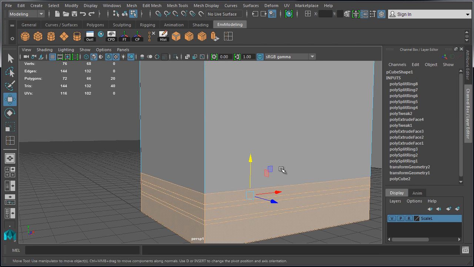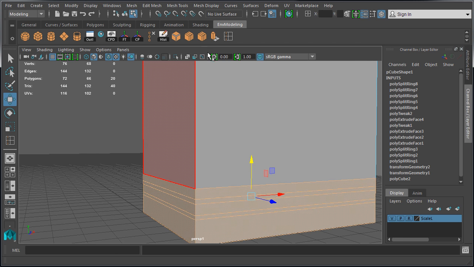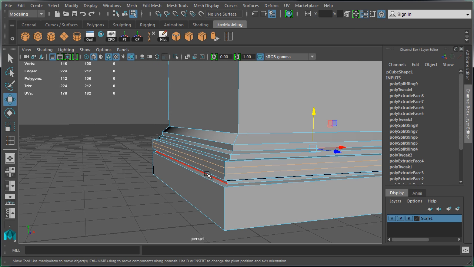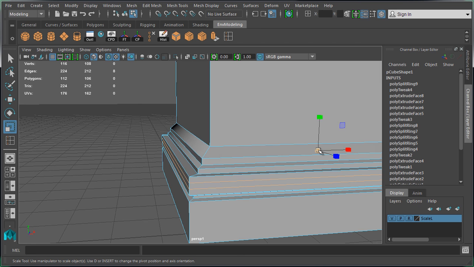At this point, we'll take a short break by introducing a modeling exercise. We'll take everything we've covered so far, Insert Edge, Extrude, Bevel and Connect, and model a simple game asset. This will show you just by using four modeling tools, you can begin creating objects.